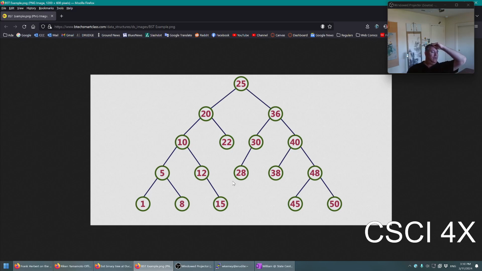Okay. So let's see up here. 40. The previous guy is 38. The next is 45. So the predecessor for 40 is 38. The successor for 40 is 45. So how do we get the person before us or the person after us? Go right once and then left as many times as you can is exactly right.